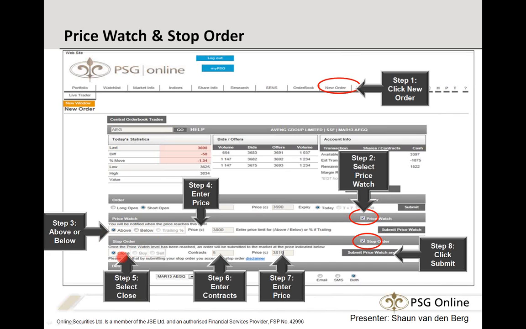Okay, I want to close out my position. How many contracts? And that's my price there. This price you put in here is the stop order. Remember, the price watch and the stop order work together. That's a worst case scenario. Where will the market go? What price will we trade at? We'll be trading at the price alert. So it triggers at 38 Rand.